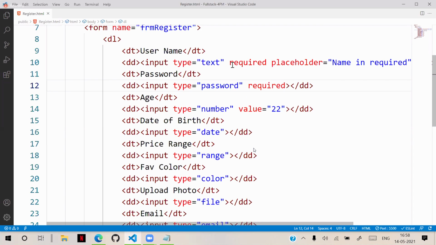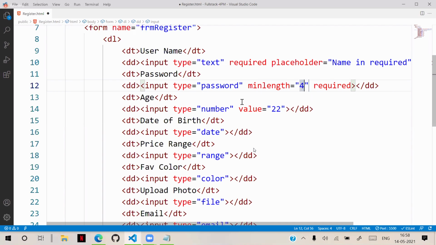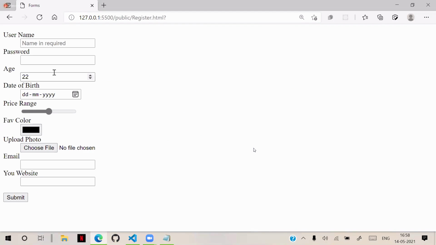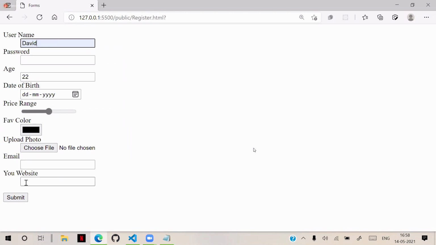Now you have another option. If it is a string, like password or name, you can use min length and max length. Suppose I am writing password: min length is 4 and max length is 10. That means it should be between 4 to 10 characters only. You can observe here, I entered some name and click submit. Required is working first.